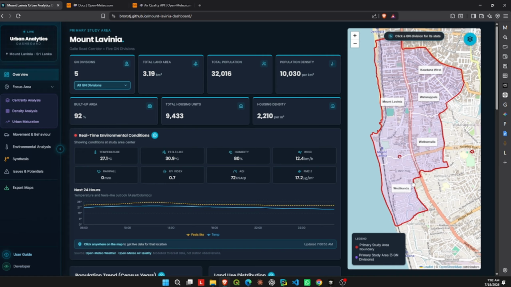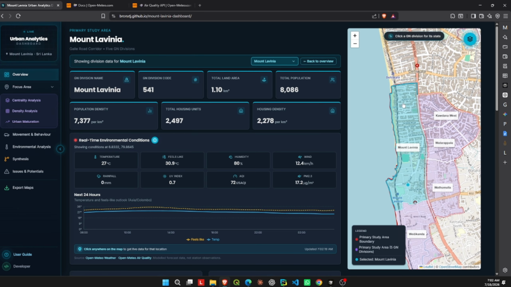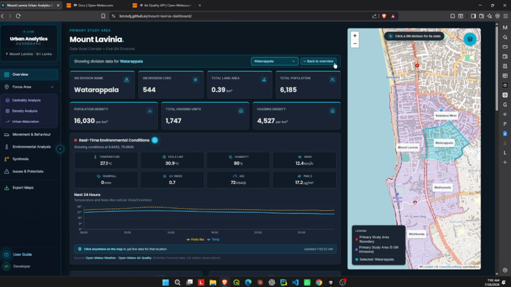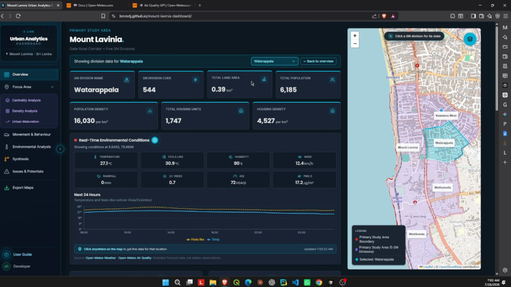If you click a GN division on the map, as you can see, the dashboard is updating. Also you can select from here, right? Likewise, after selecting, you can get back to overview. If we click this button, it directs to the default version of the dashboard, considering all 5 GN divisions. Likewise, we can select from here, right?